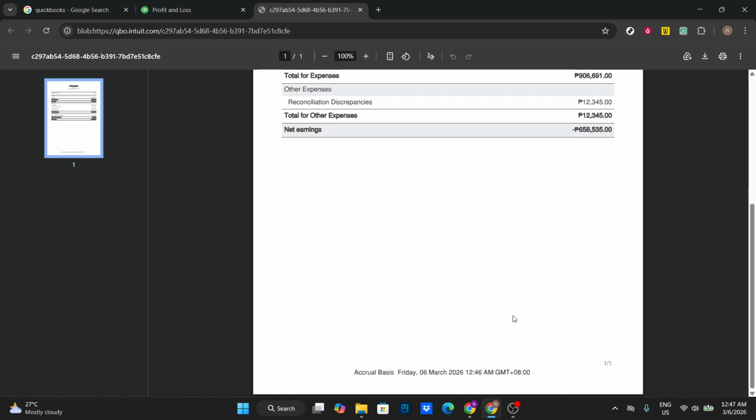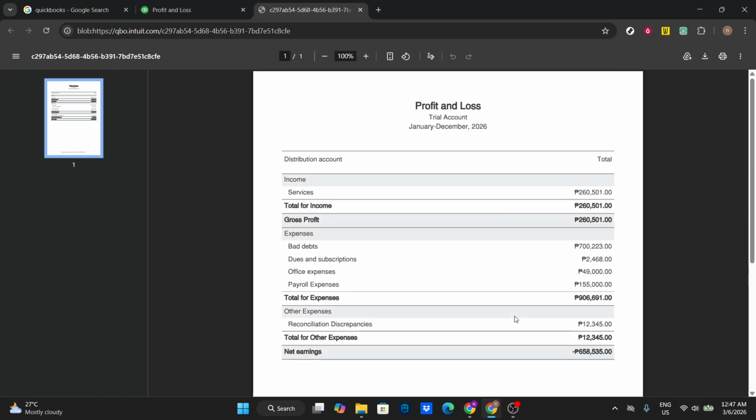You've opened the Profit and Loss report, set the report period to this year so it spans January through December, and printed it using the Quick Print option. Keep this workflow handy anytime you need a clean year-to-year snapshot for meetings, audits, or your monthly close.